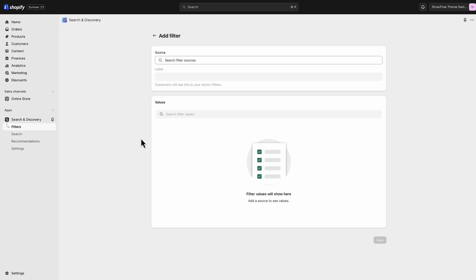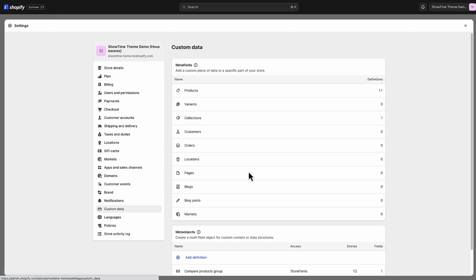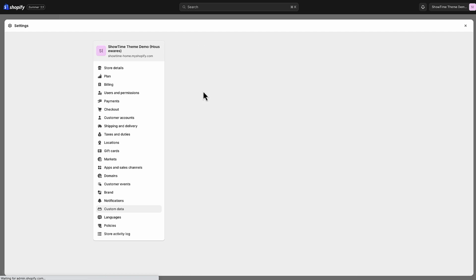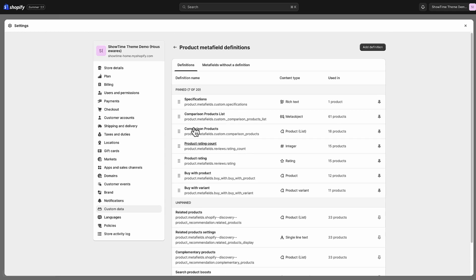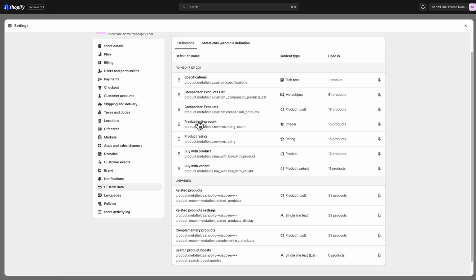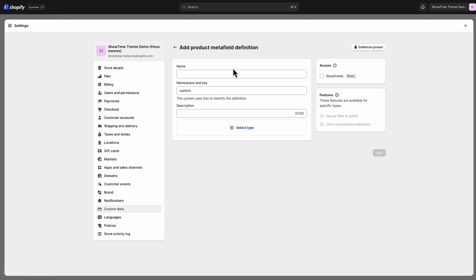So the first thing I need to do if I want to create a custom filter is I'm going to go to settings and then custom data. So in this case, I want to create a product metafield. So you can see we have some different metafields here. Most of these are populated or created by apps, but it may be that you have some of these in here for other purposes. In this case, we're going to go ahead and add a definition.